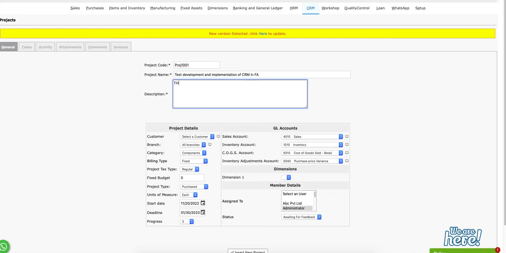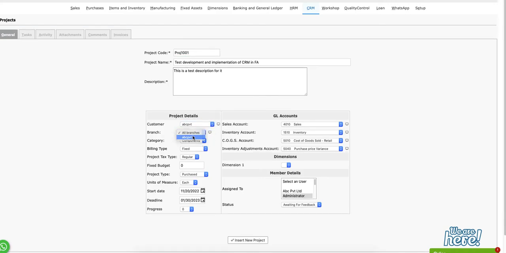This is the description for it. You can select the customer and their branch and the type, and this is fixed. We have three billing types: fixed, project hours, and task hours. Based on the task hours, it can be billed. Based on project hours, we can bill it as well. This is available only with billable projects. Actually, we have everything in billable.